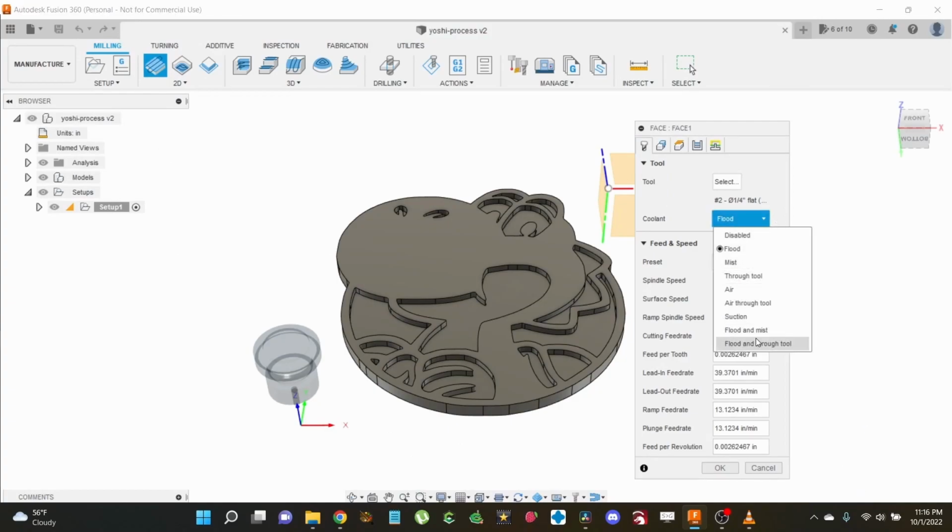You can disable the coolant flood if you like, but a hobby CNC doesn't have coolant and it will just ignore that G-code if you leave it on. The only number we need to change on this tab is the cutting feed rate. What's a good feed rate?